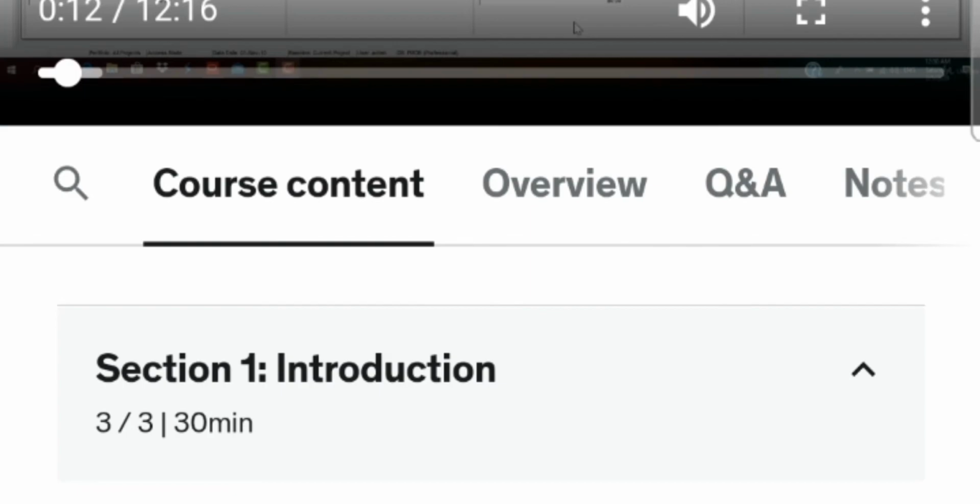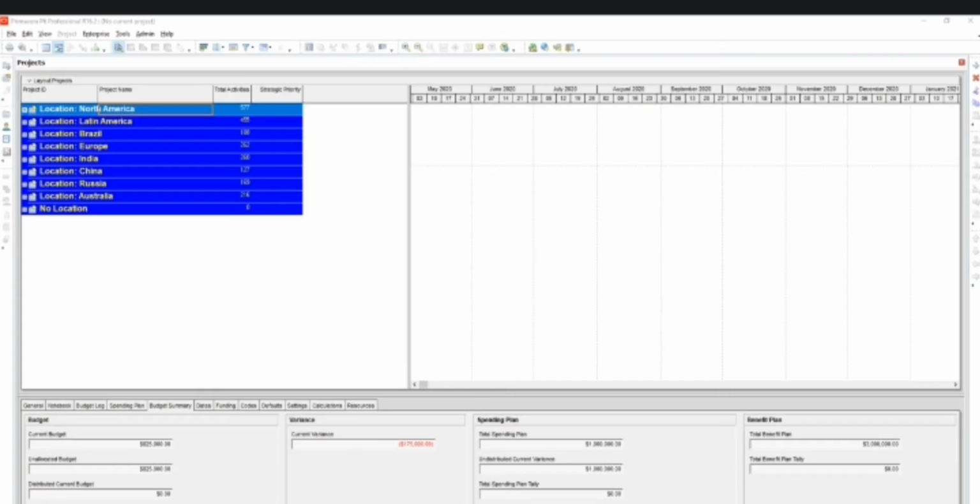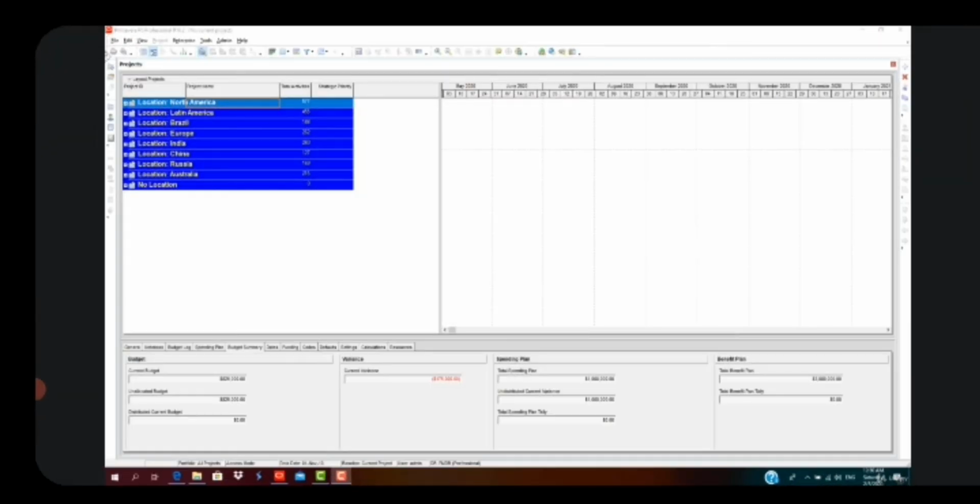Let's come back to the session of creating a new EPS and project. This is an open global data project layout. This is sorted according to the location. Let's change this according to the EPS. EPS means enterprise project structure.